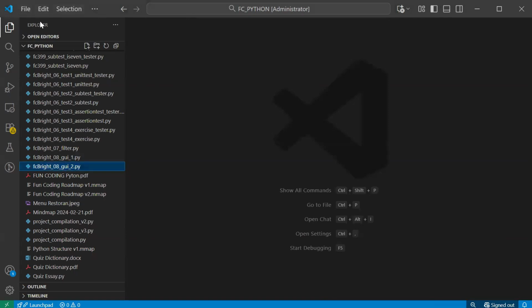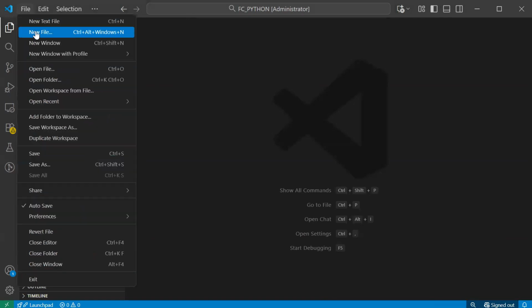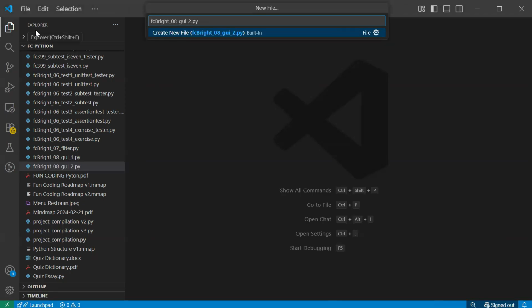So you make a new file, and then name it GUI 3. We're going to have GUI 3 up to GUI 4. After that, we will continue next week with how we handle the button when we click on it, and other things, like when we type, how to capture the text from the text box.